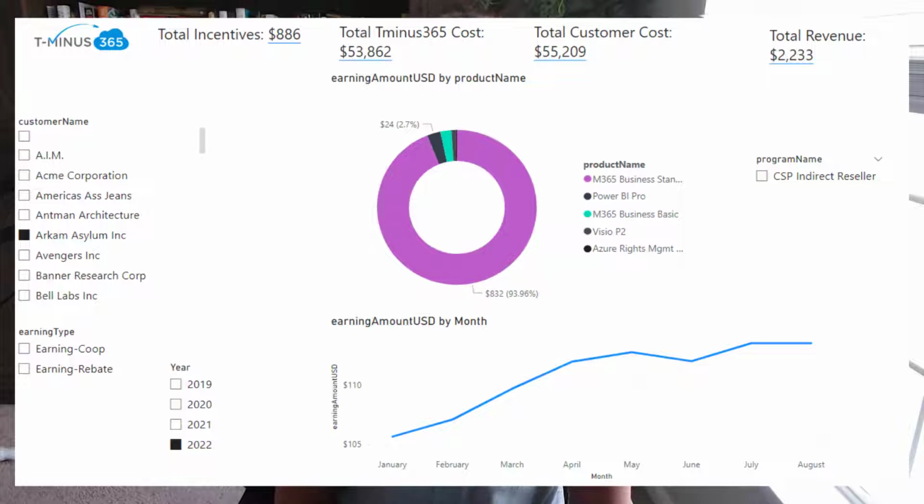So you can see this information and can see the rebates on a per customer level. And you can see that over time, and you can also see the actual revenue you might be deriving from a customer with those rebates included as well.